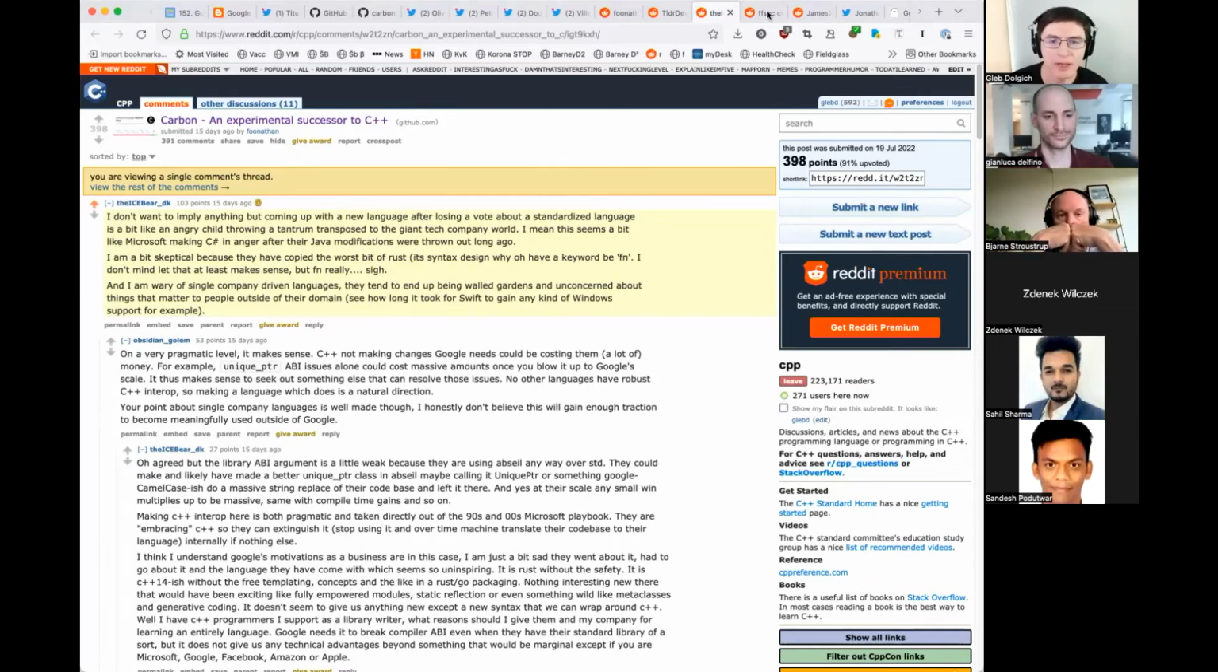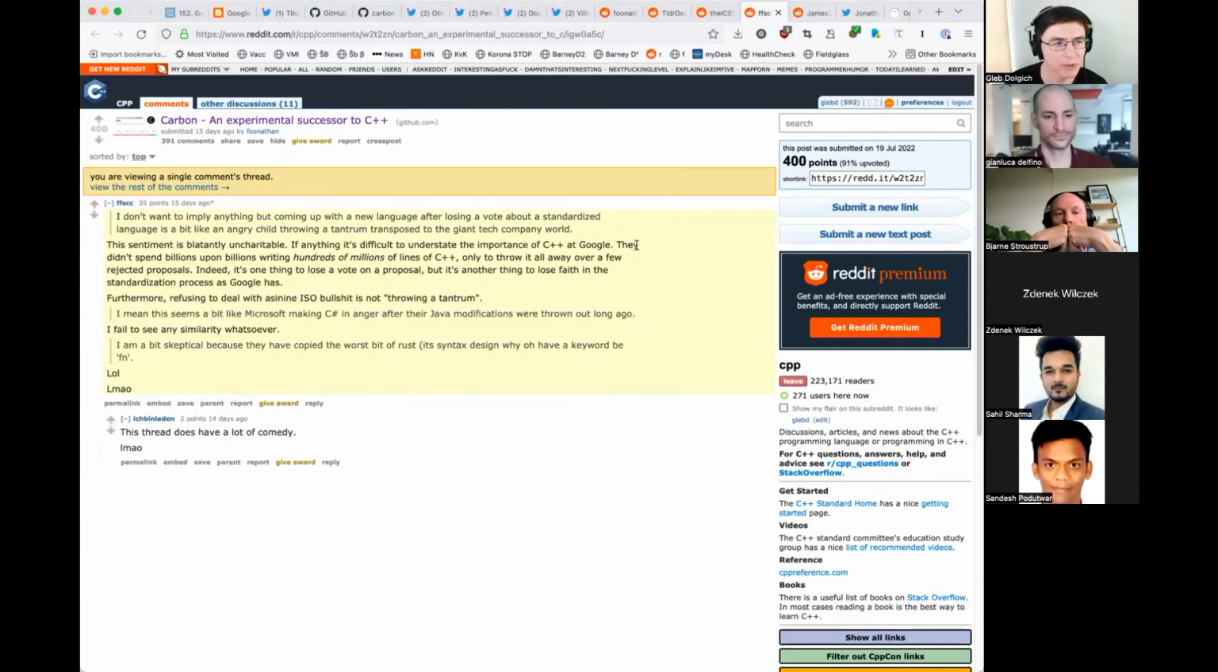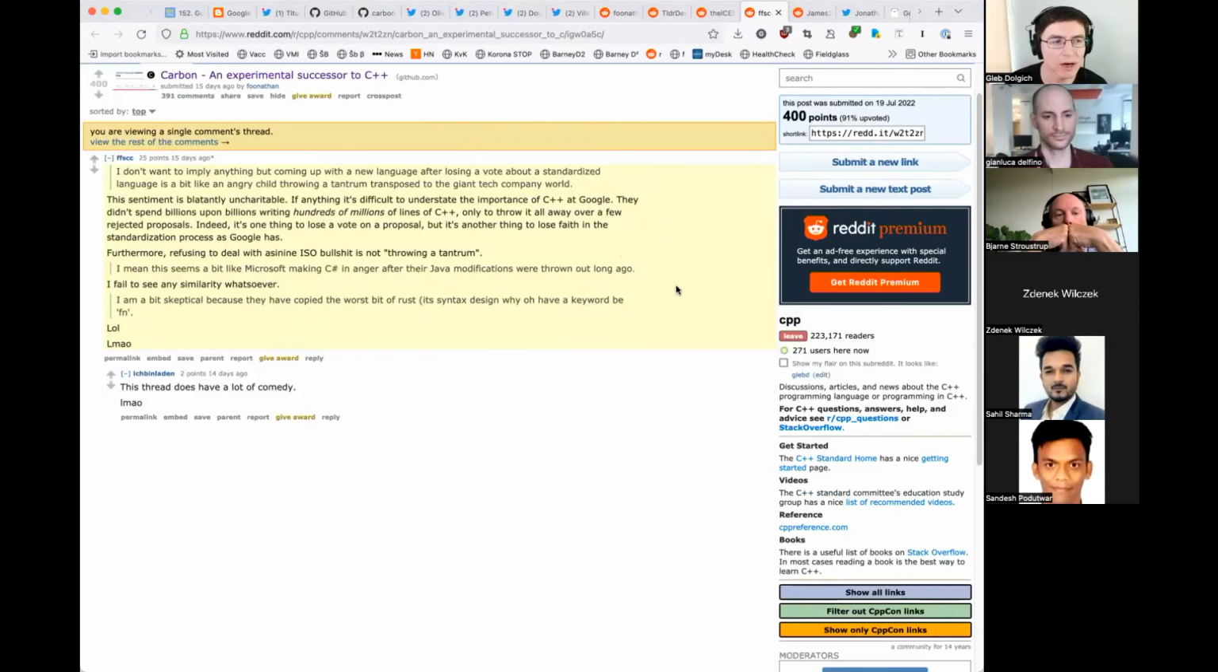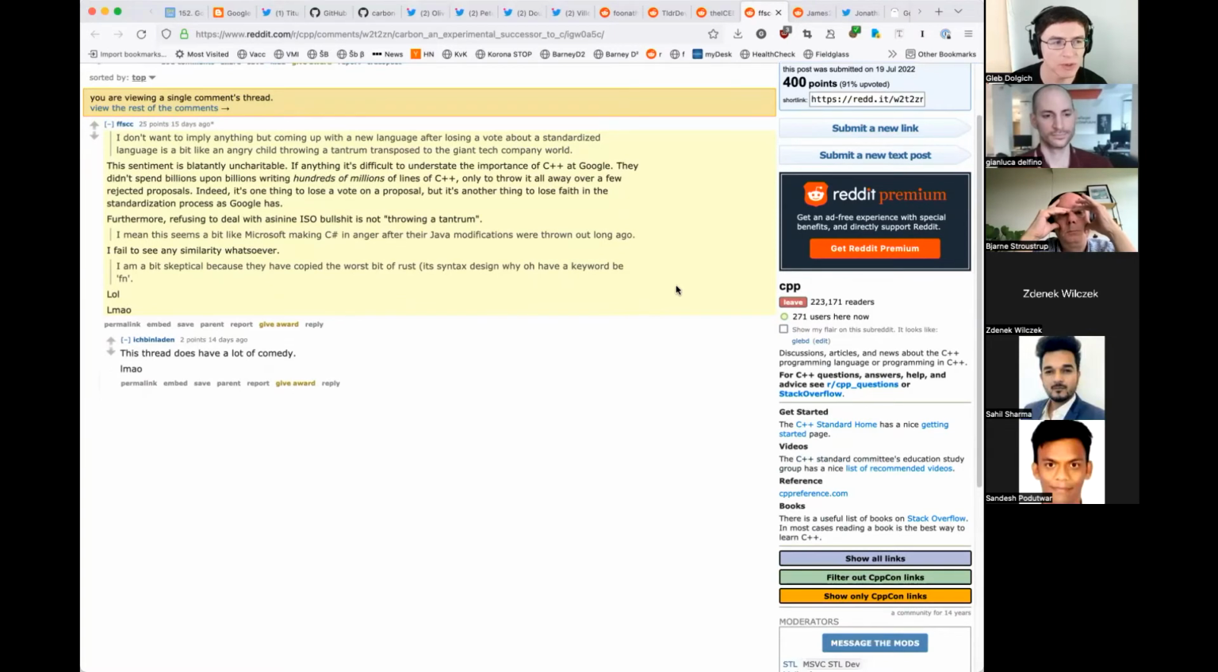A reply to that was, "The sentiment is blatantly uncharitable. If anything is difficult to understate, it's the importance of C++ at Google. They didn't spend billions upon billions writing hundreds of millions of lines of C++, only to throw it all away over a few rejected proposals. Indeed, it's one thing to lose a vote on a proposal, but it's another thing to lose faith in the standardization process as Google has."